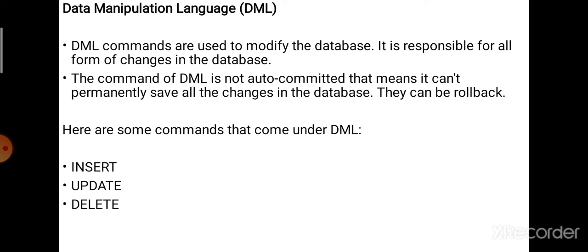Now the next type of SQL command is data manipulation language. These data manipulation language commands are used to modify the database. First we have seen the DDL, that is data definition language or data description language. The commands which come under that type are used to manipulate the table of the database. But here the data manipulation language commands are used to modify the database, that is the data of the database. It is responsible for all forms of changes in the database.